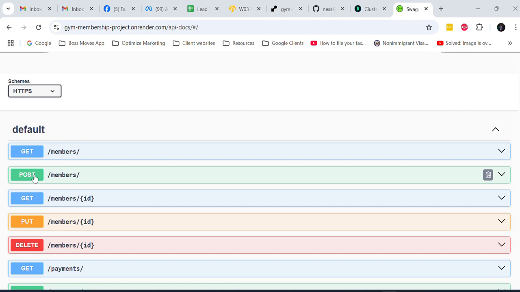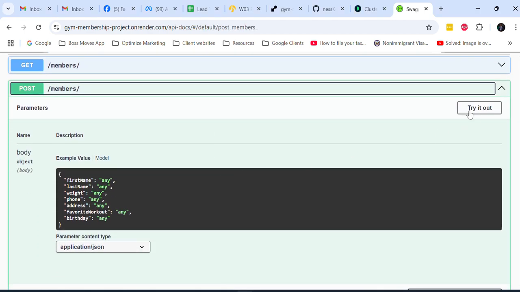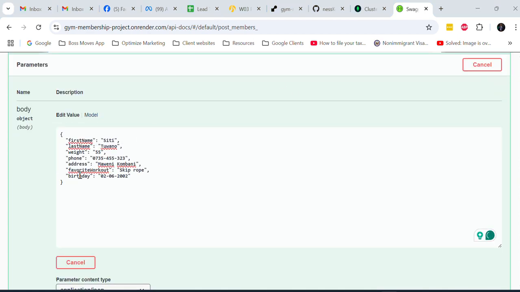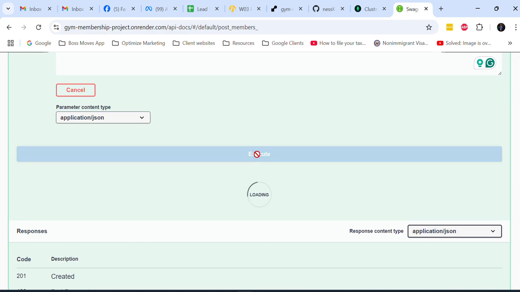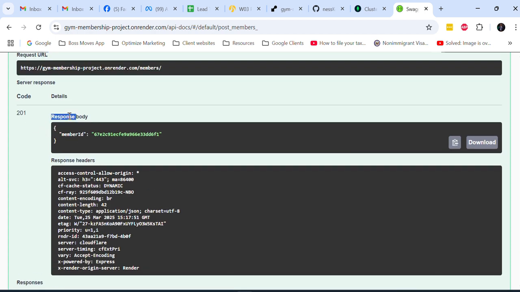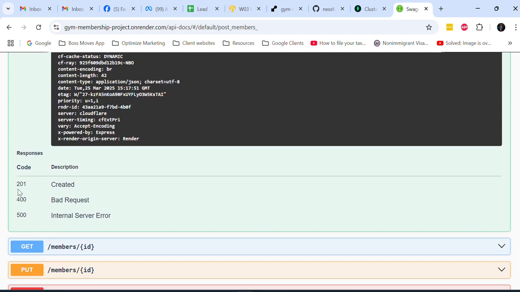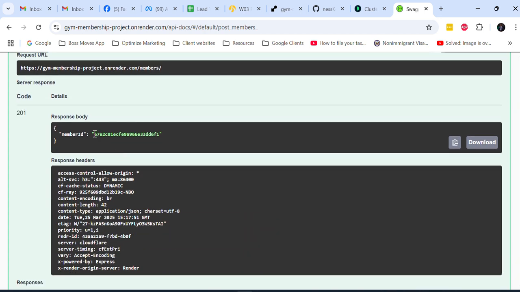I can also add new members using a POST, so I'm going to do that. I have this information which I want to add to the members. When I click execute, you can see here a 201 response, and when I check the 201 response code, it's created, meaning it has created successfully.